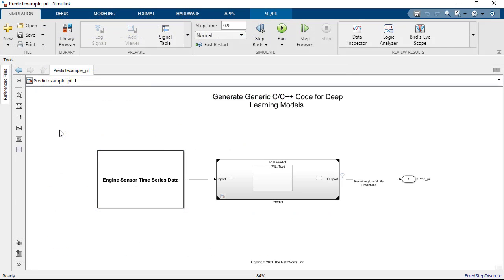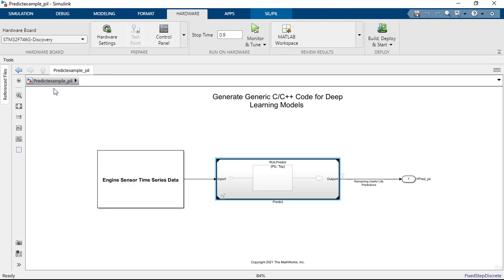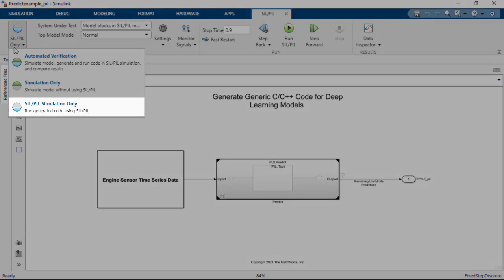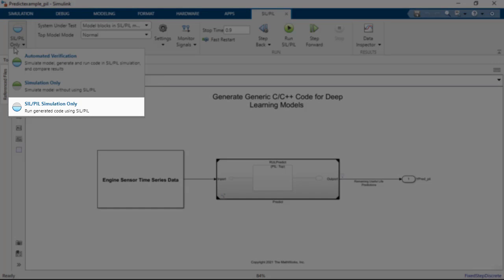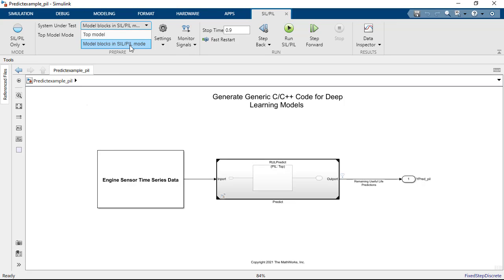With the code successfully generated, let's deploy it to our target. We'll use processor-in-the-loop execution to numerically verify the generated code's output. In this second model, we've placed the same predict block which we saw previously inside of a model reference and set its simulation mode to PIL. In the SIL/PIL Manager app, we'll set our simulation mode to SIL/PIL only to collect results from running the generated code with PIL execution and choose model blocks in SIL/PIL mode as our system under test. Post-simulation, we'll compare the prediction outputs from running the generic C code on hardware to those from Simulink. Now, let's run the generated code.